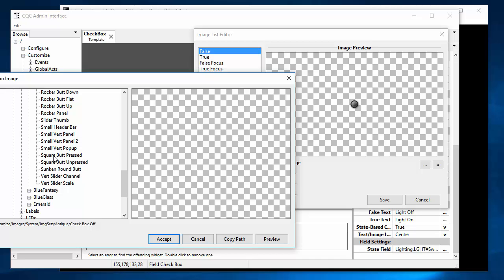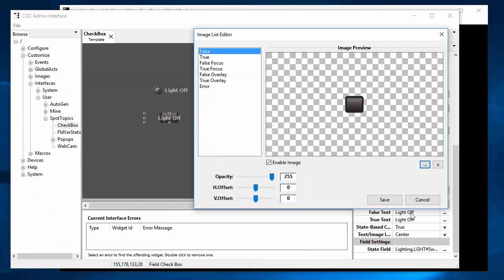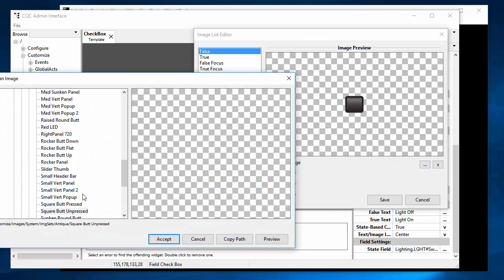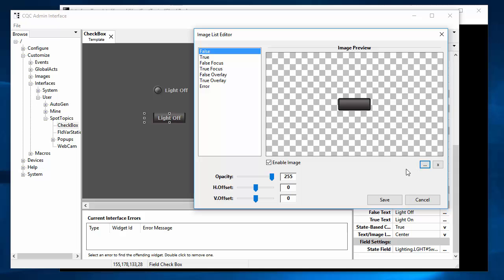So we'd say this is false, so in this case, for both true and false, we want it to basically look the same. Actually, let's pick a broader one than that. So that's the square. We want a medium button pressed or unpressed. Okay, so something like that. And we also want to have the same for the true.